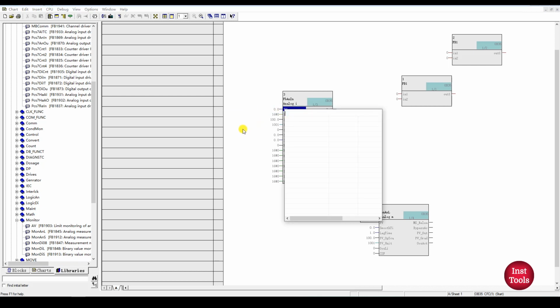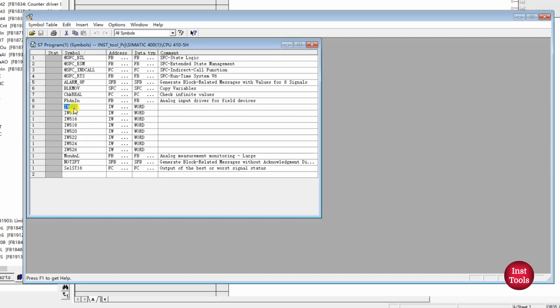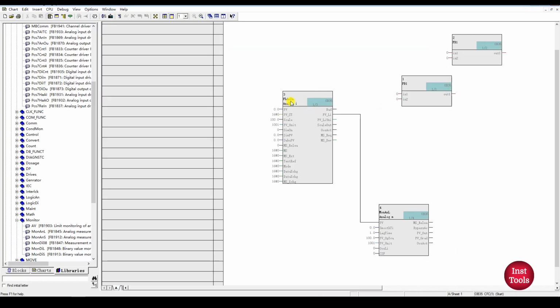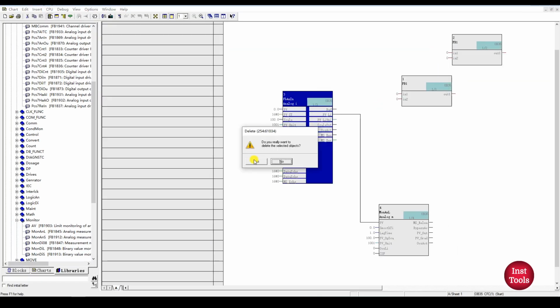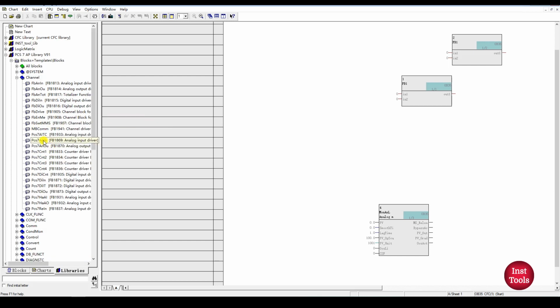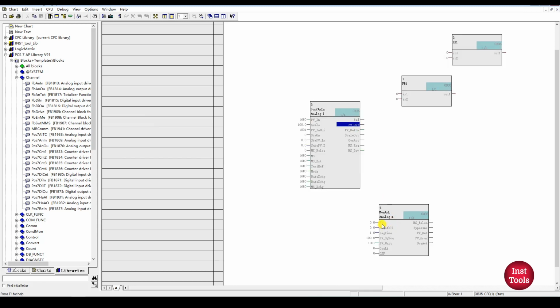So what is the address we are going to set through this? Let me check the symbol table. Yes, we already created some IOs, IW512. I connect to this one. This is real actually, so I'll delete this block and insert some other analog monitoring block. Yeah, this is an ANI. So I'll connect PV out to the PV of my monitoring block.